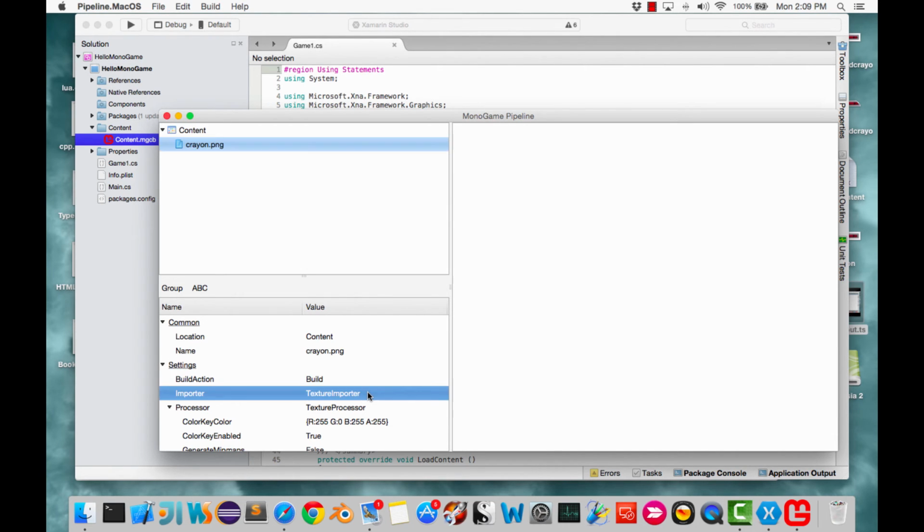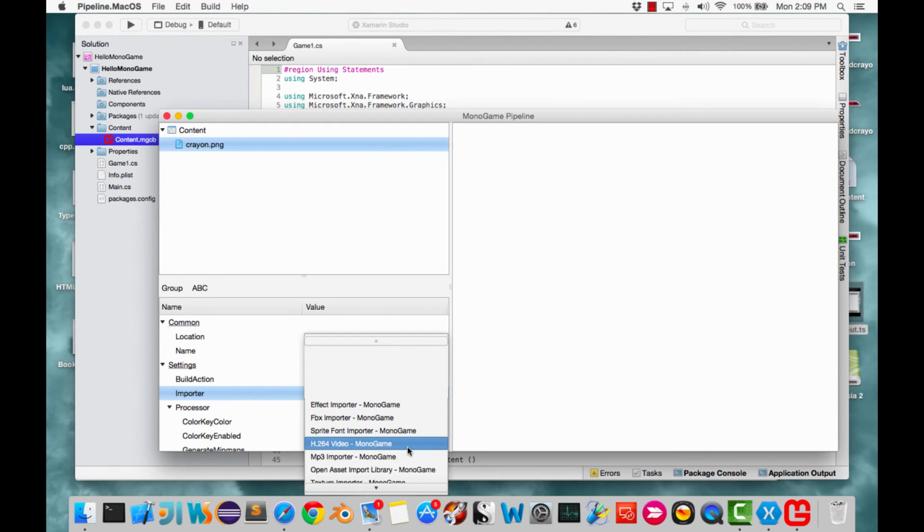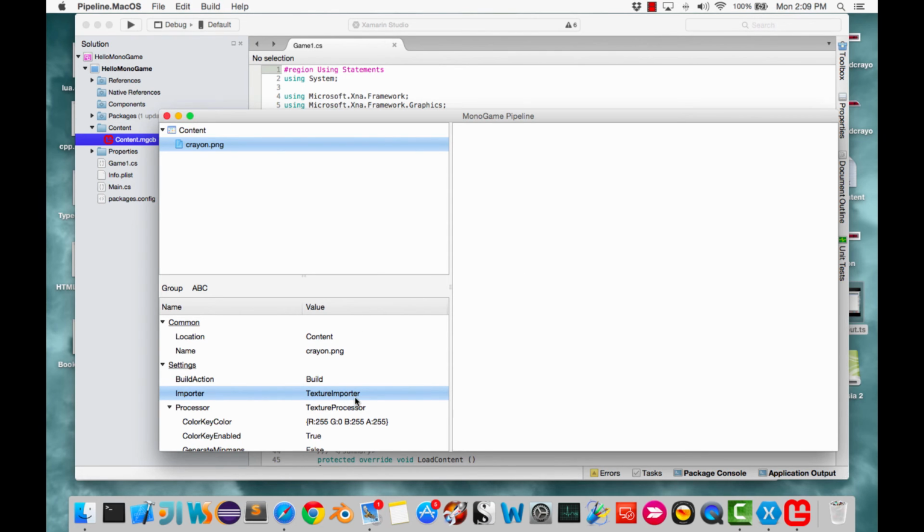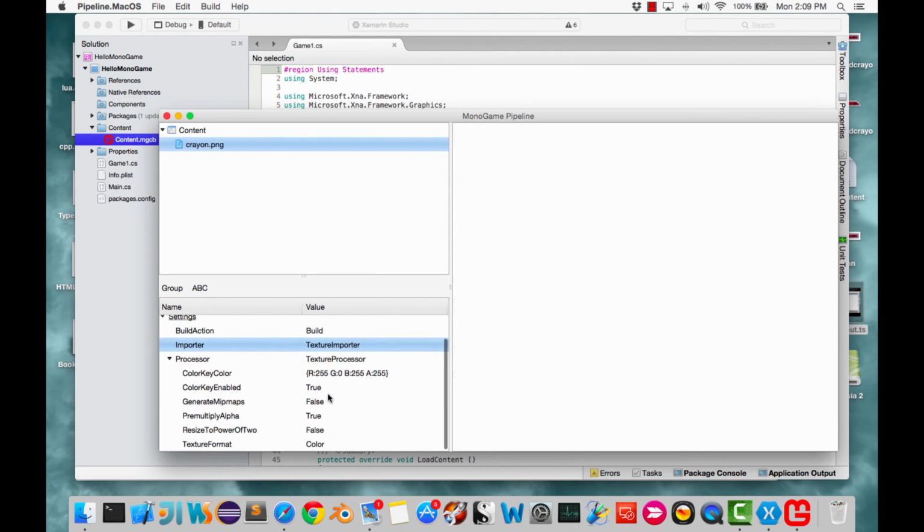So it uses the texture importer for you. You can get an idea for the other kinds of files that are supported: FBX for your 3D, fonts, different video formats, different audio formats, etc. Like I said, it automatically figured out we're dealing with the texture importer. And as a result, you've got a couple of specific settings. Here, you can automatically have it resize your texture to a power of 2 if you wish.